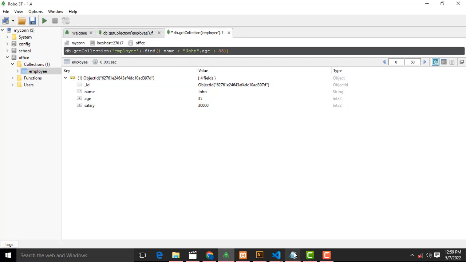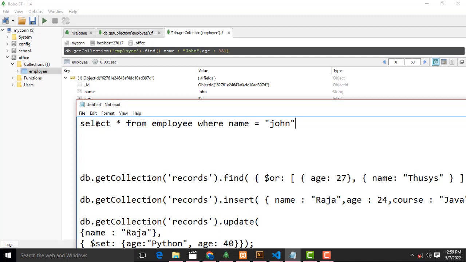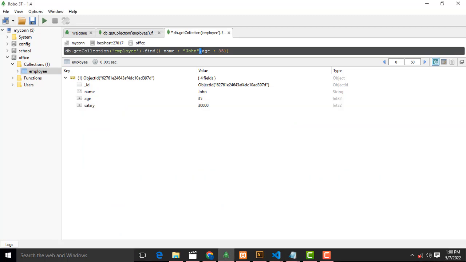This is how you select this one. If you write the same code in SQL, it is: select all from employee where name equal John and age equal 35. The same thing you have to write here. Comma, you have to write simply age colon 35. This is how you check both conditions. This is how the AND operator works. Both conditions true, it will work.